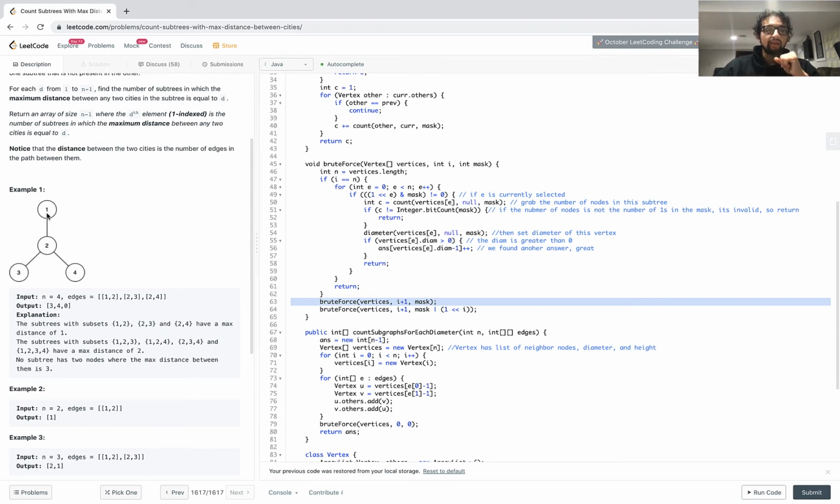Then let's say we start back from 1. Instead of going directly to 2, I skip 2 and do 3 instead, so I have 1 and 3. And then from 3, I can go to 4, or I can skip 4. So that's how we generate all our possible subsets, and that's what this is doing. I plus 1 is basically saying, move along to the next node.